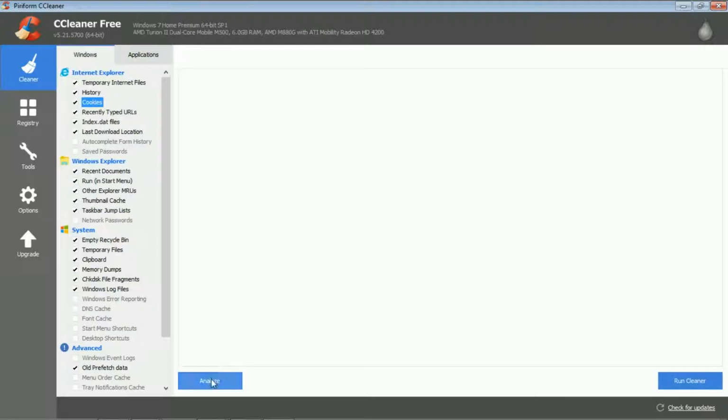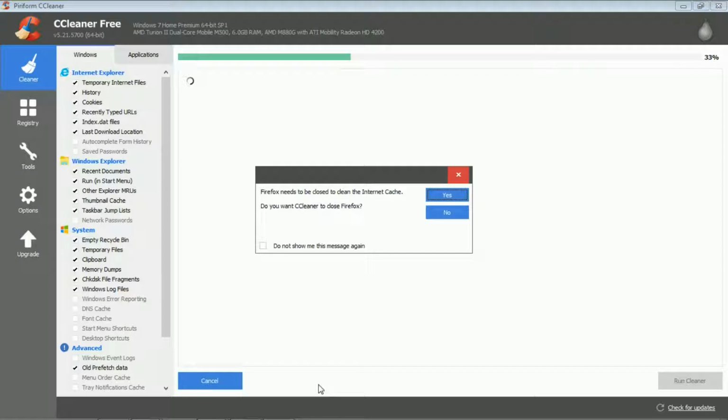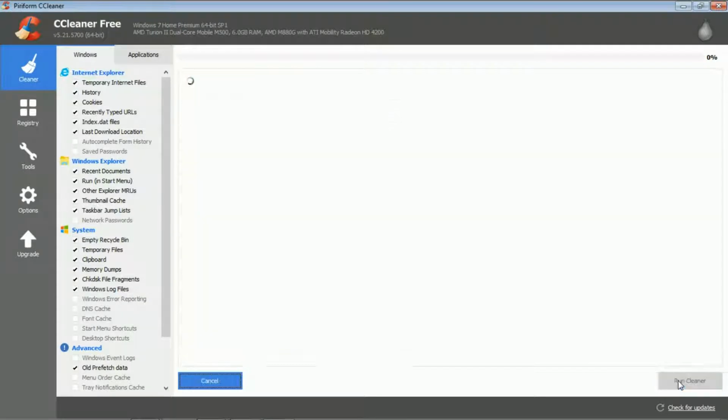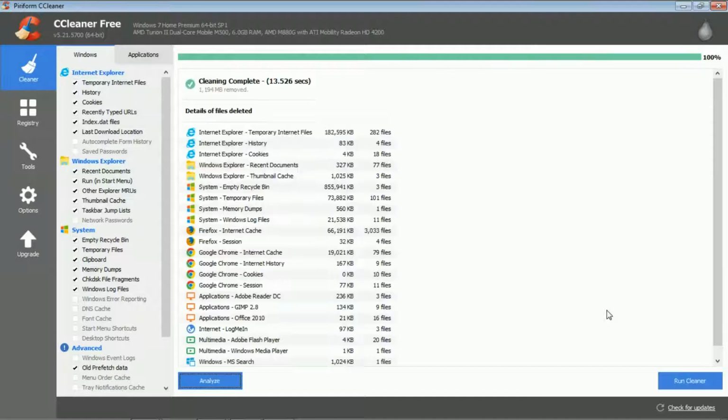So what we're going to do is click on Analyze. And it says we need to close Firefox. Okay, yes, we'll go ahead and let Ccleaner close Firefox for us. And it shows me I've got a little over a gigabyte of junk temporary files here. And we're going to click Run Cleaner. We wait for it to clean it up here. And this may take several minutes depending on how many gigabytes of data it has to clean up.